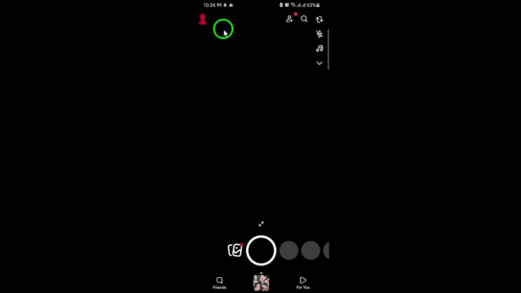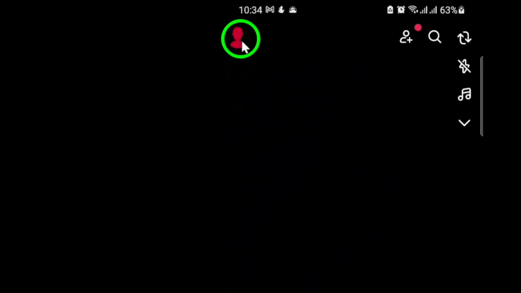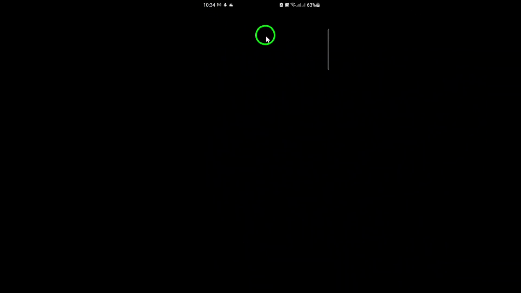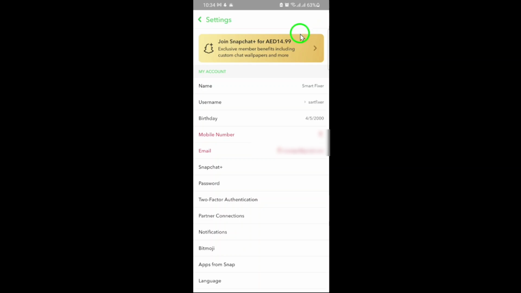Once the app is open, head to your profile by tapping on your profile icon located in the top left corner of the screen. This will take you to your personal profile page. Next, look at the top right corner of your profile page and tap on the gear icon. This will open the settings menu, where you can customize various features of your Snapchat experience.